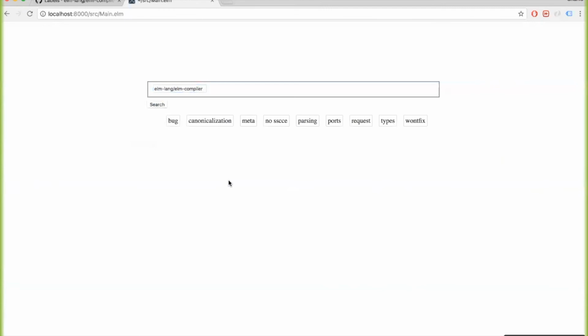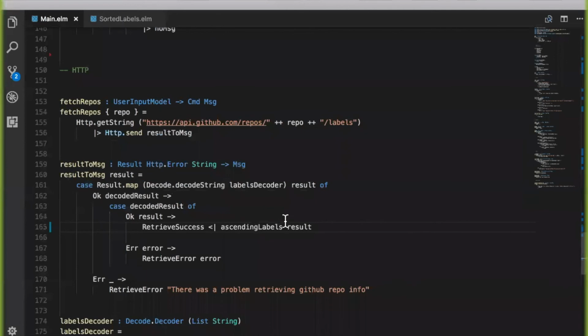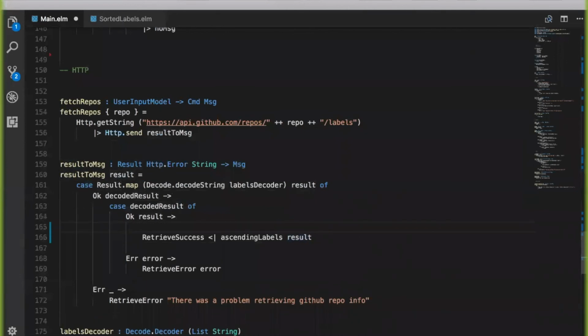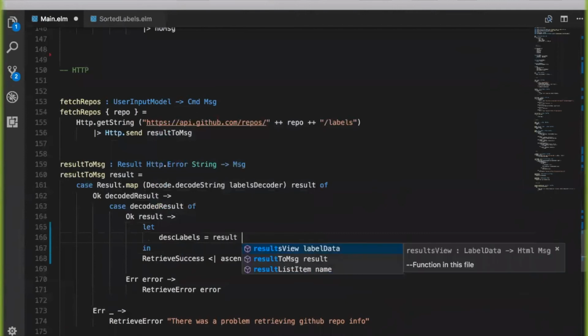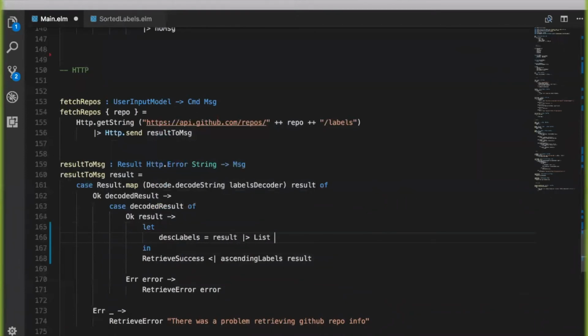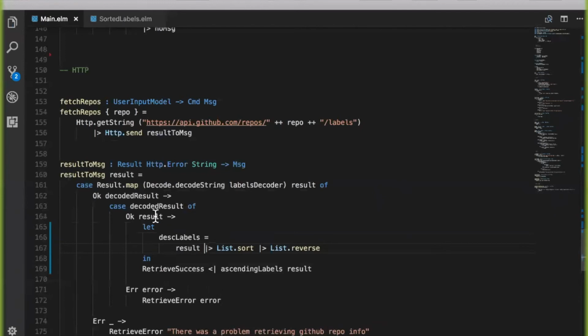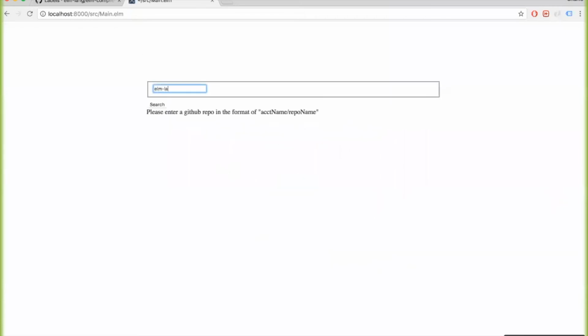Okay, what if we wanted to try and break this? Let's do our best to try and break this. Let's have a descendingLabels. It's going to be equal to result piped into List.sort piped into List.reverse. So when the result comes back, it is by default sorted in ascending order. We sort it in ascending order just to be sure, and then we reverse it, and then we pass that to ascendingLabels. So let's see if we can try and break this. We'll run this and see if it actually breaks. Lang/elm-compiler.